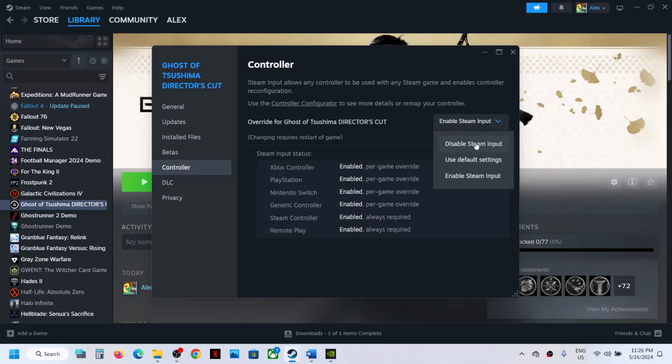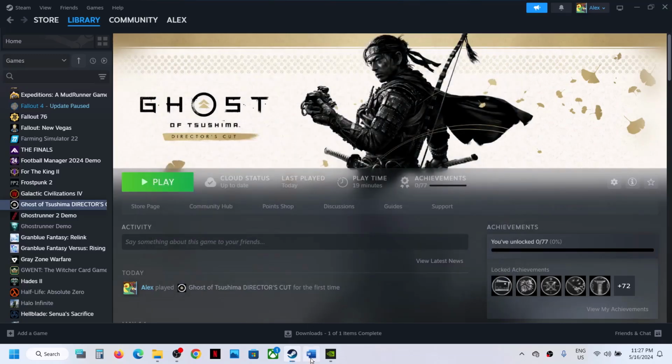If that does not work, you can try disabling Steam input and then check which one works fine for you. You can try both enable and disable, and then launch the game.